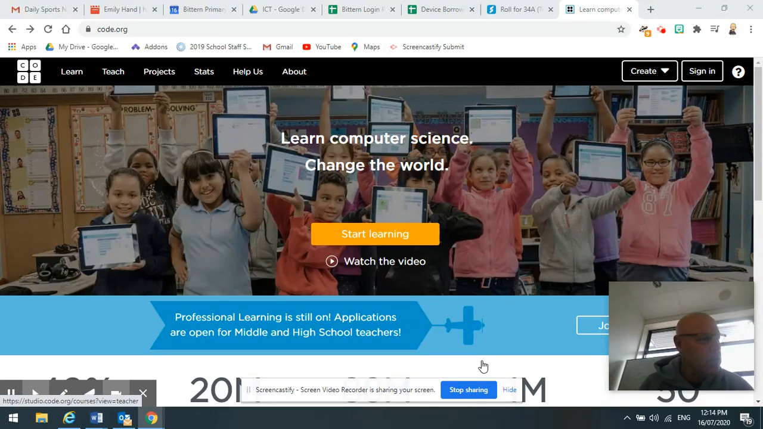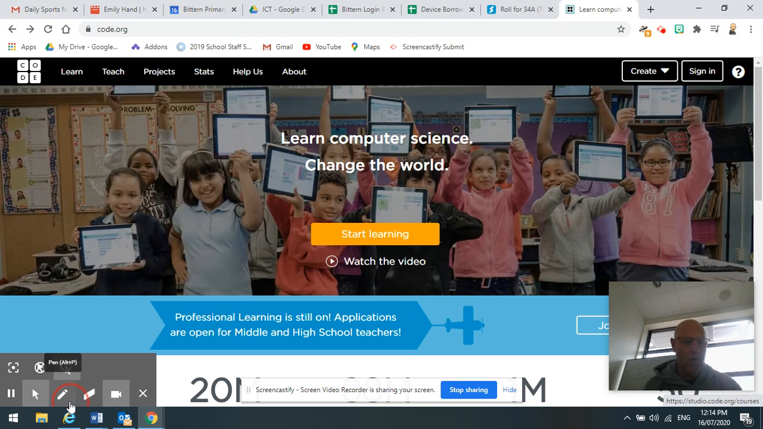Okay, preps ones and twos. This is what you're going to be using for the next few weeks in ICT. So you really need to know how to log on to this website, which is called code.org, up in the corner here. Here it is, up the top here, code.org. So you need to go to this site. You need to be able to see code.org.